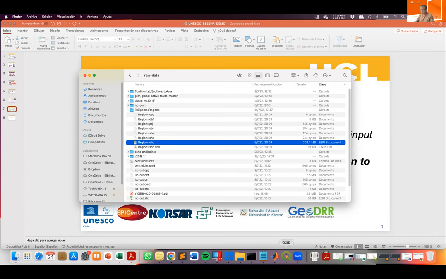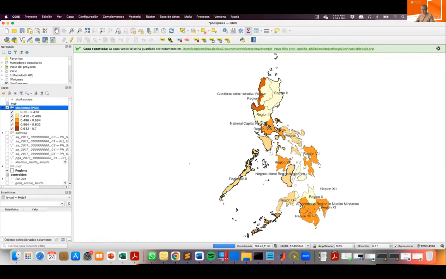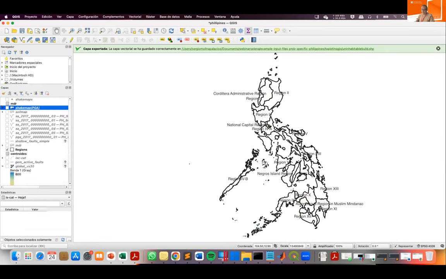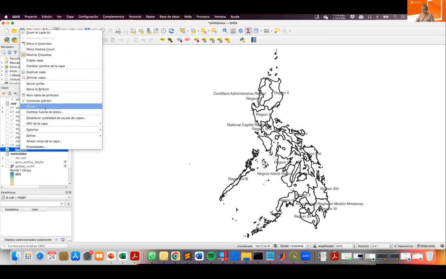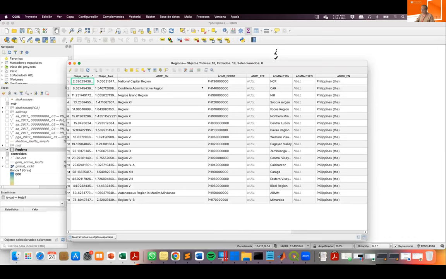And if you plot it into QGIS, this will be the result of the regions. So you can see that Philippines is a very big island group. I think it's nearly 2000 kilometers in the north direction and nearly also 1000 kilometers in the west direction. So it's really a big area. And you can also go to your attribute table. Sorry, the software is in Spanish, but if you are working with QGIS, you will know what I'm doing. So in the attribute table, you can see more or less the properties of this shape file.